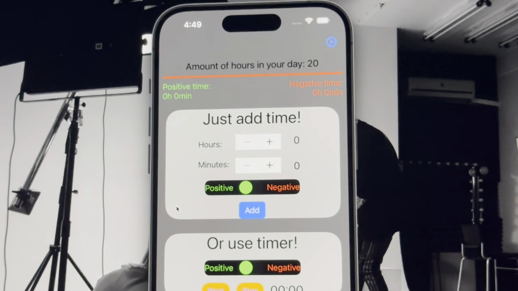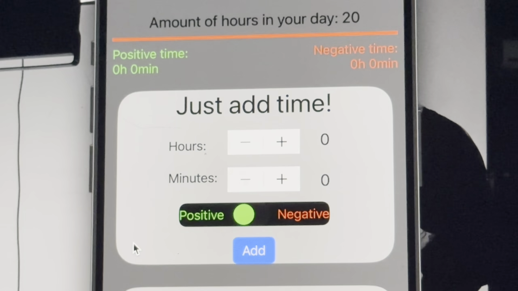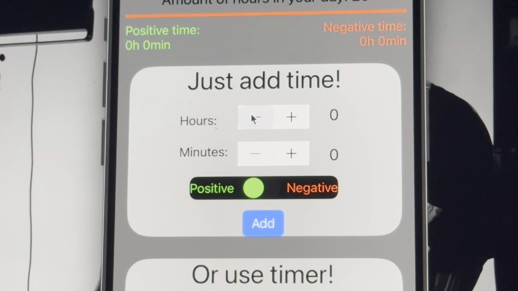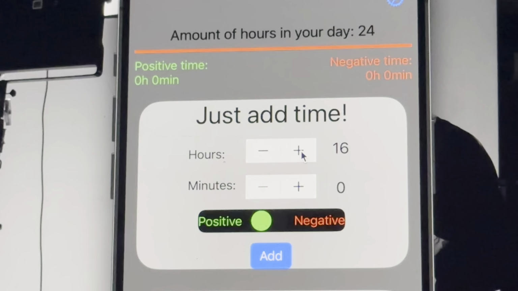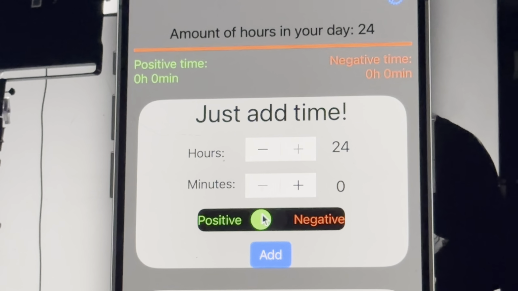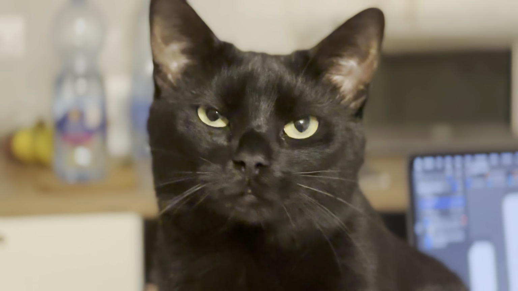So let's check out the second section. This is the first option to add time. There are 2 steppers, one for hours and one for minutes. I've also added safety features so you cannot enter negative values or add more hours than there are in your day. I limited the minute stepper to 60 because if you want to add 60 minutes or more, you should use the hour stepper instead. And my favorite one, a toggle switch, that will decide whether you are adding positive time or negative time. And of course, there is an add button that adds the time to the statistic.